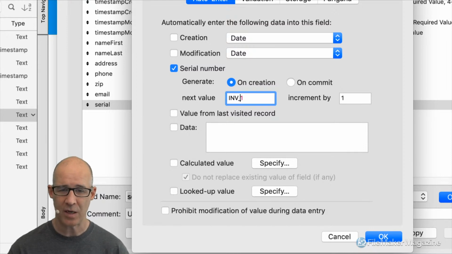So if I want to type in INV and put in an underscore, then 1, I can certainly do that. You can even prefix with some zeros, and FileMaker will still see this as an incrementing number. It's one of the flexibilities that FileMaker has.